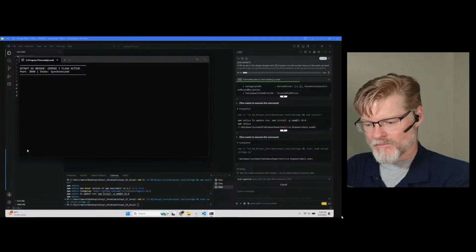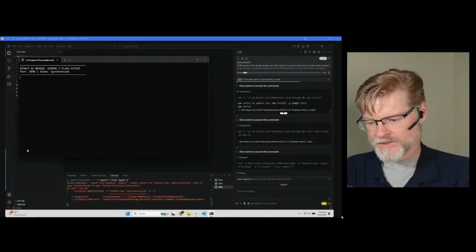All right, now we got a browser window. This is their internal browser window, it looks like.